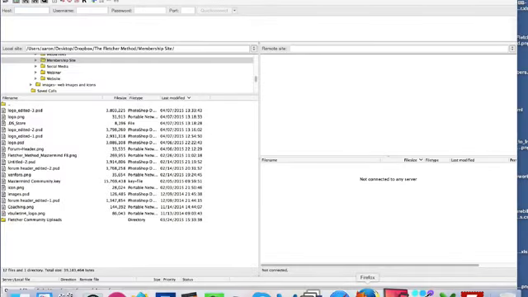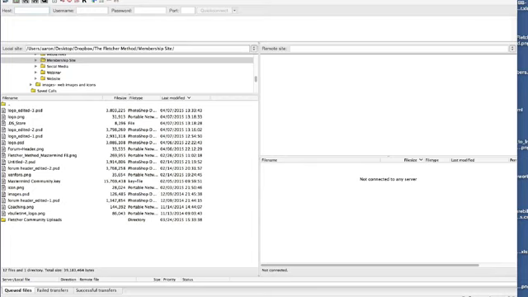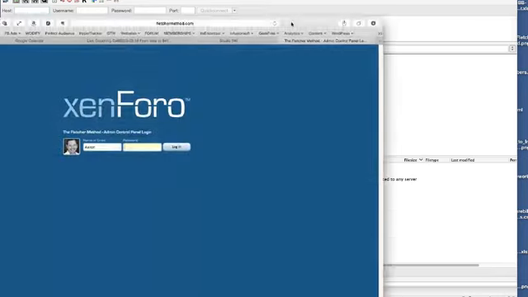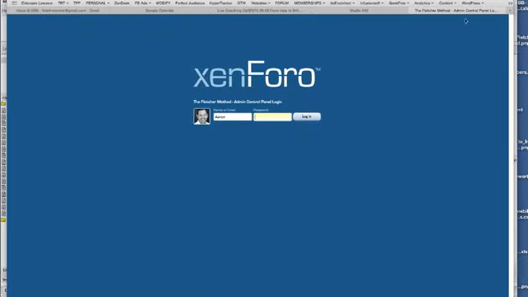All right, so we're going to talk about how to customize your XenForo forum to look awesome and branded with your brand, right? So you're going to need three things to do that. You're going to need your XenForo login. You're going to need an FTP client.